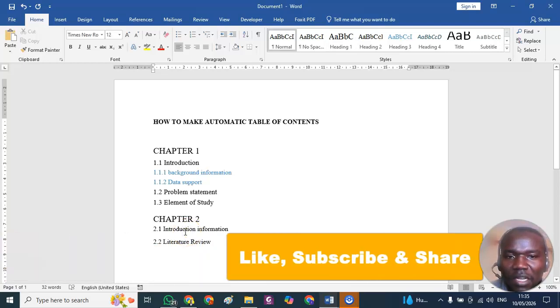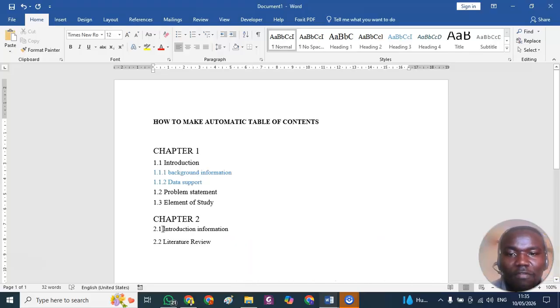So this one, if you try, what is the level of this? As you can see, this is at a level of 2, meaning it is a subheading. It is a subheading of the title. Therefore, here we're going to pick heading 2. This one we're going to pick heading 2 again. And that is how it is going to appear.